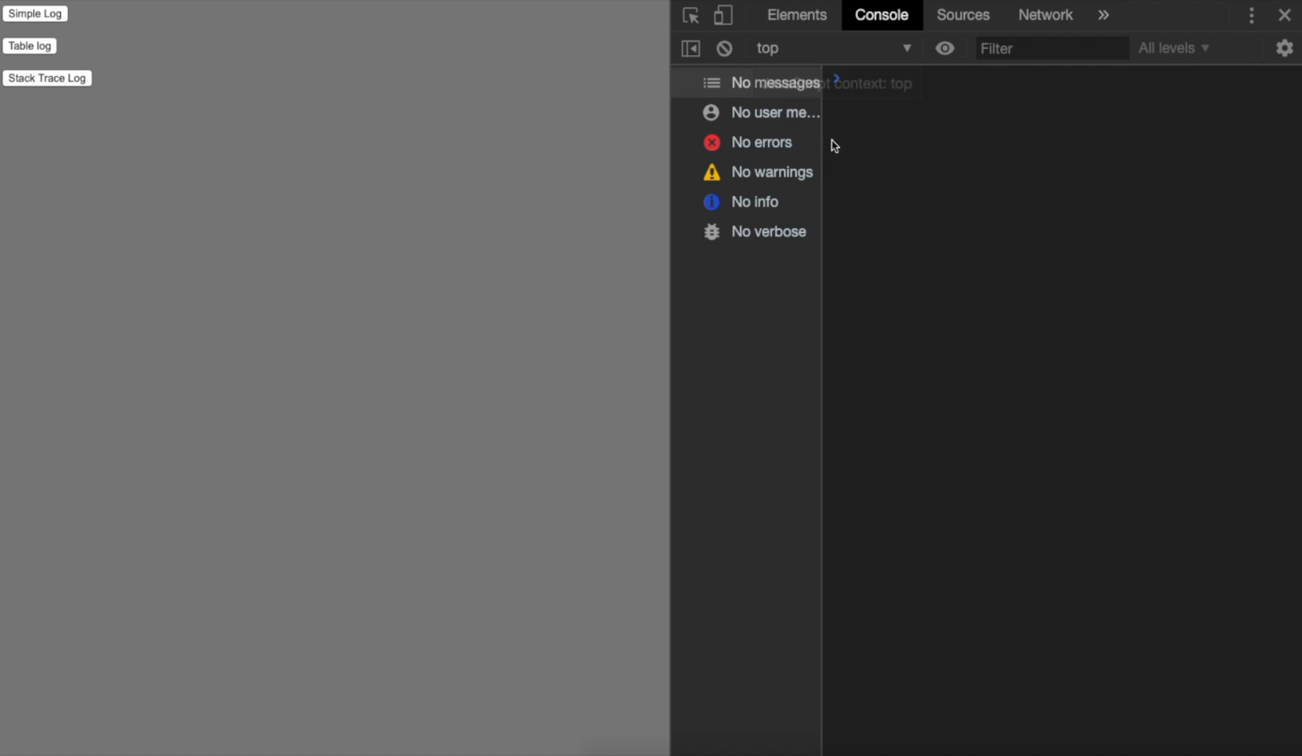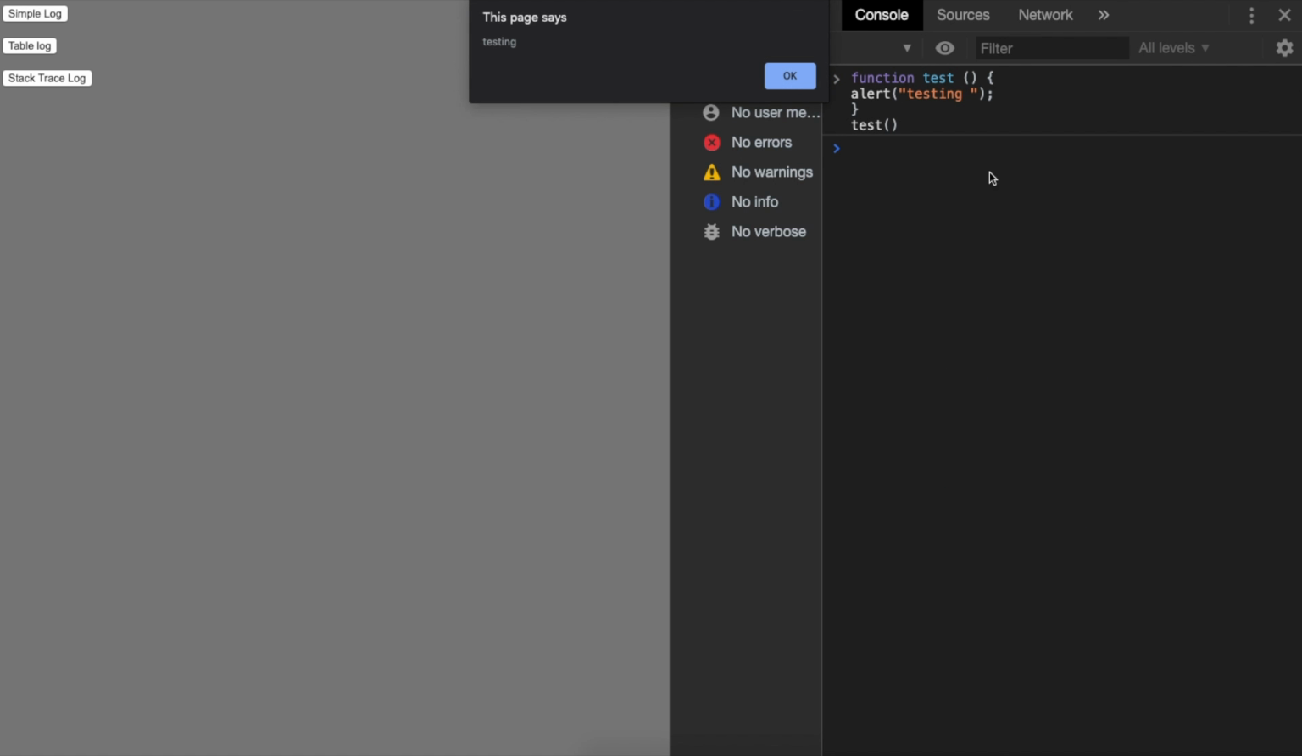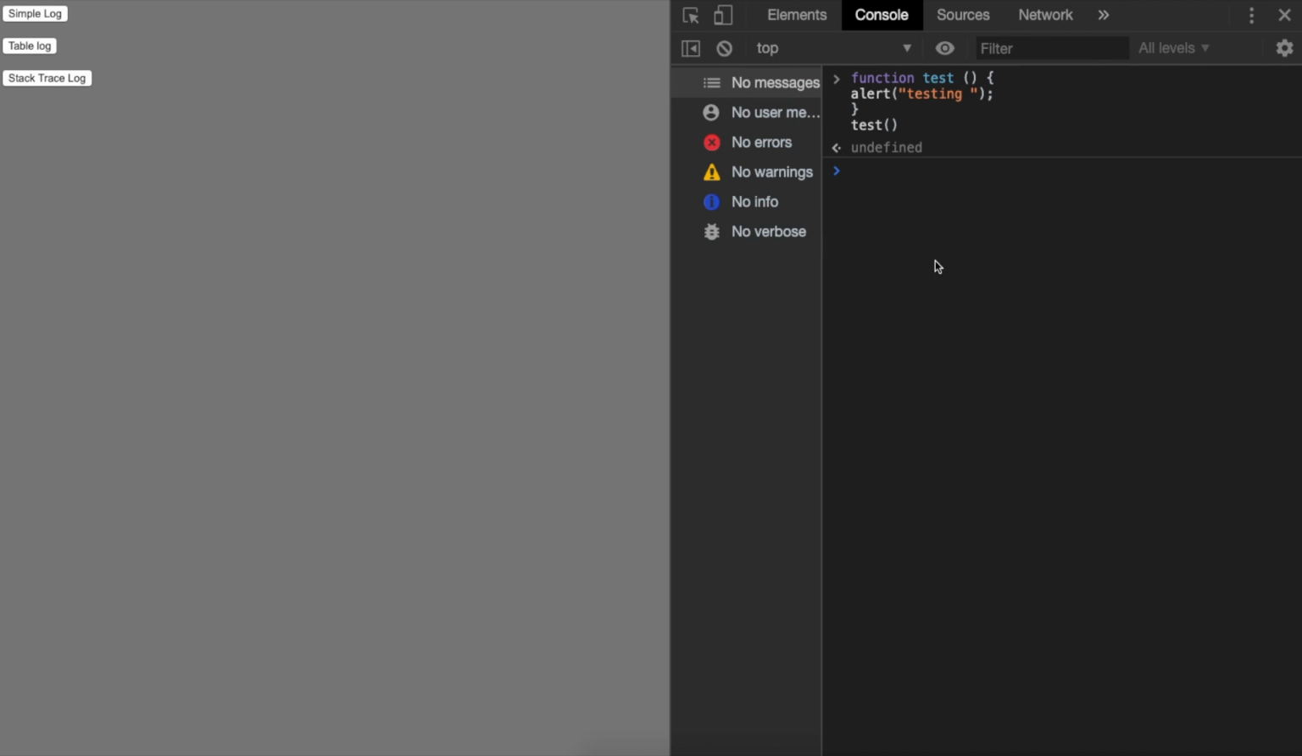Let's say if I want to write a function, I can say function test. And if I want to enter a new line, I can just press Shift Enter, and it's going to enter a new line. So I can say alert testing, new line again, and then new line to run this function. So as you can see, it ran that function just like a normal JavaScript environment. So this is pretty useful.